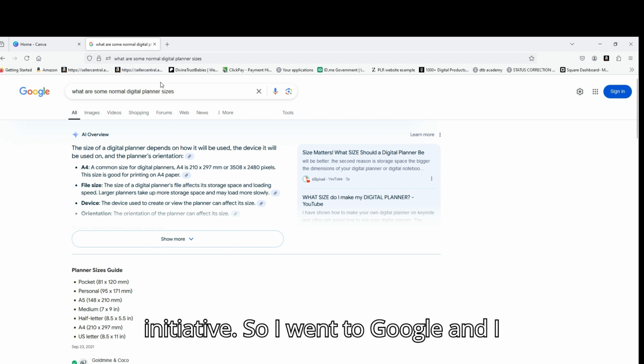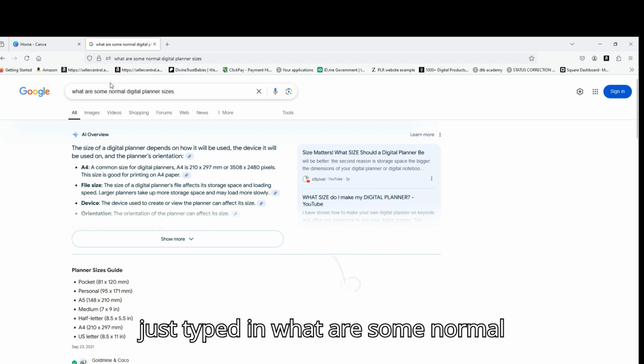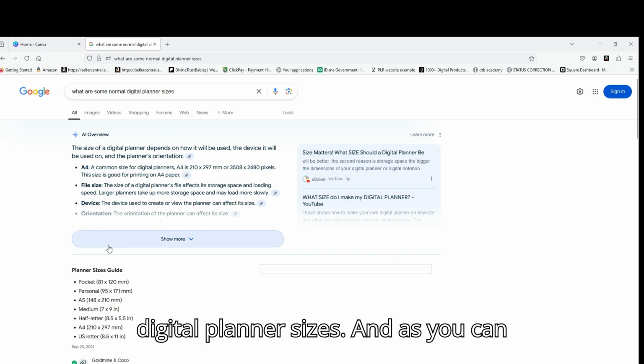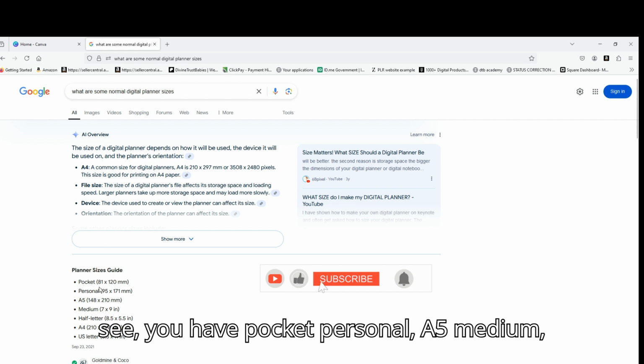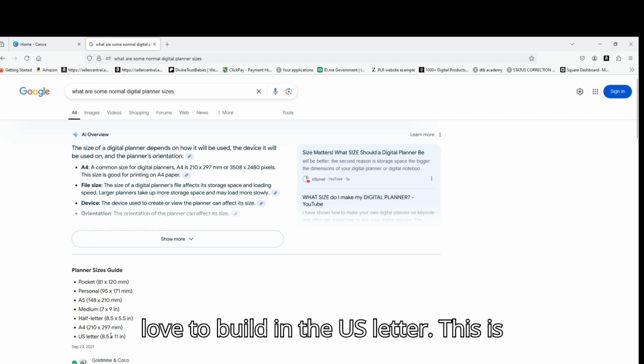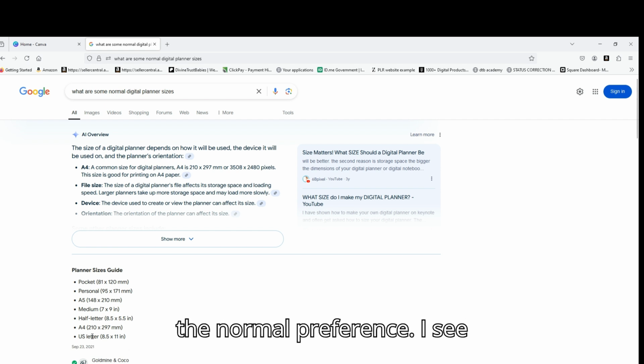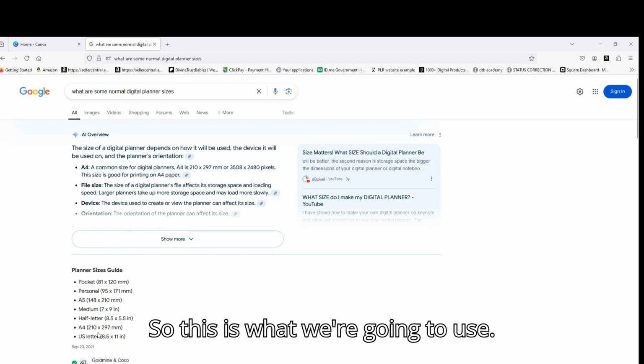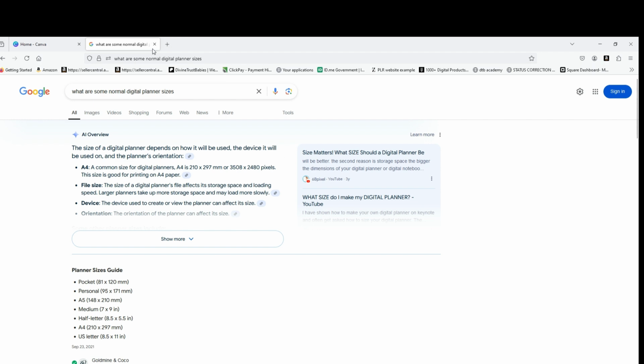So I took the initiative. I went to Google and I just typed in what are some normal digital planner sizes. And as you can see, you have pocket, personal, A5, medium, half letter, A4, US letter. I love to build in the US letter. This is the normal preference size that I see customers buy. So here you see US letter is 8.5 inches by 11 inches. So this is what we're going to use.